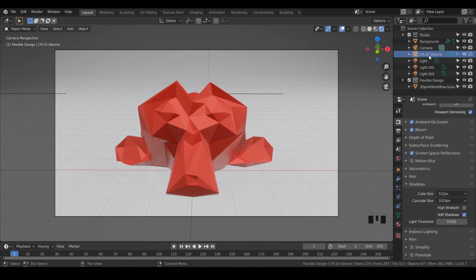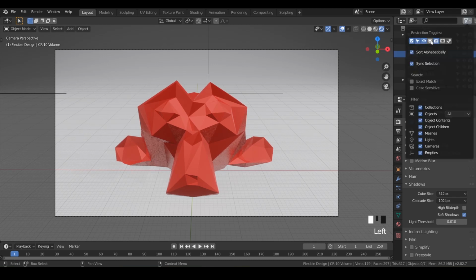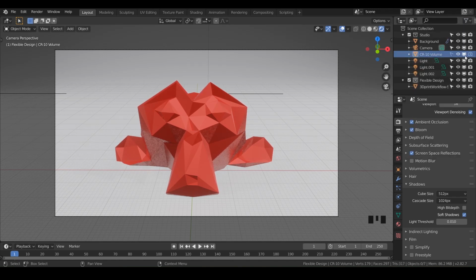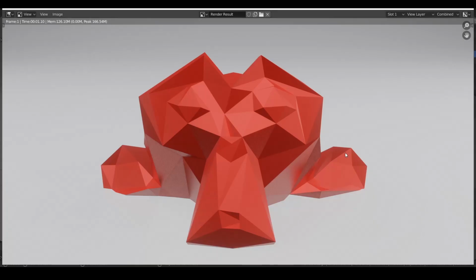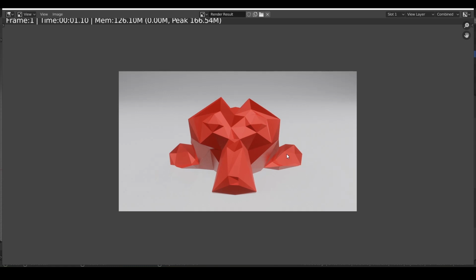So to make it where it doesn't do that, we can do this little golf tee kind of icon here. Click on that and do your toggles. Turn on this little computer screen right there and make sure that your CR10 volume is turned off for these last two, this one here and this little camera. And now you can hit F12 on your keyboard or just go up to the top here, say render, and render an image.